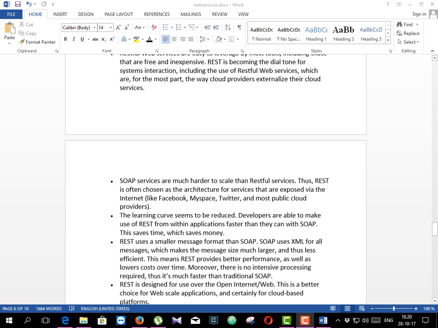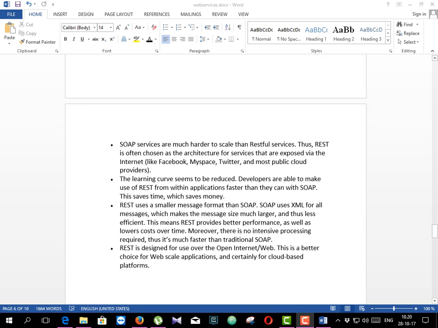The learning curve seems to be reduced. Developers are able to make use of REST from within an application faster than they can with SOAP. There is more speed, more usability and more flexibility with REST over SOAP. REST is much faster to work with for making applications. So this saves time and this saves money too.